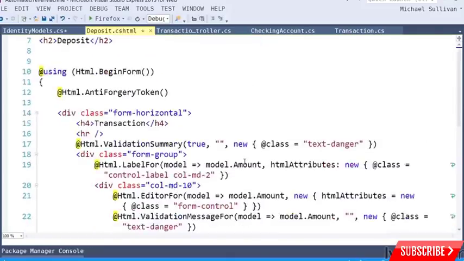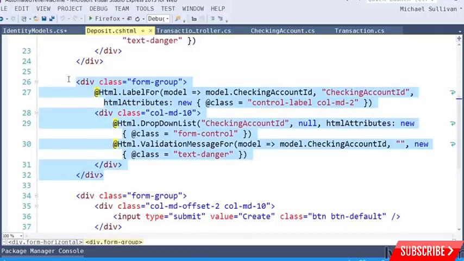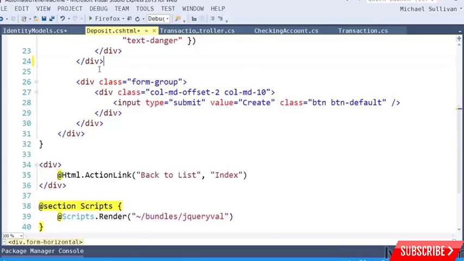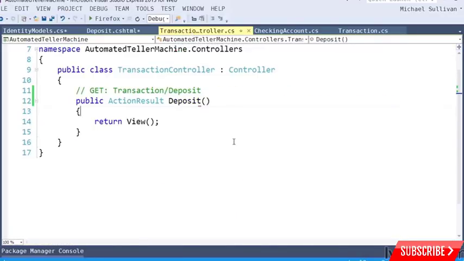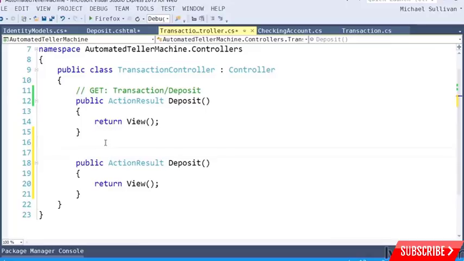One thing we're not going to need in this deposit form is the CheckingAccountId, since we'll be able to look that up based on the authenticated user. So I'm going to remove this entire div with labels and form fields for the CheckingAccountId. Let's go back to the Transaction controller and create another action to handle the form submission. This one will need the HttpPost attribute, and it will take an instance of Transaction as a parameter. And of course, again, I need to bring in the model's namespace.